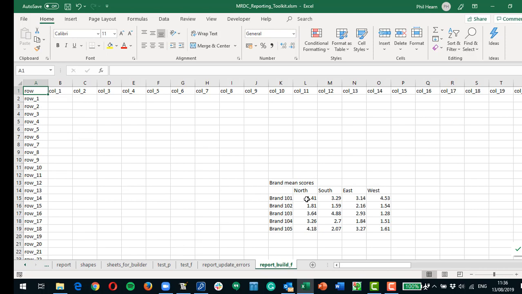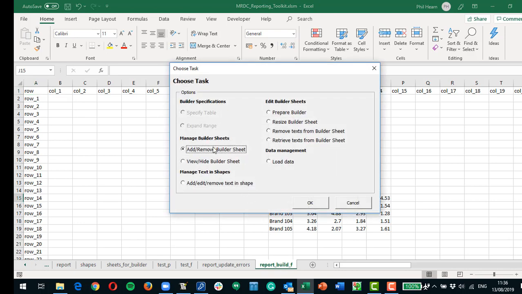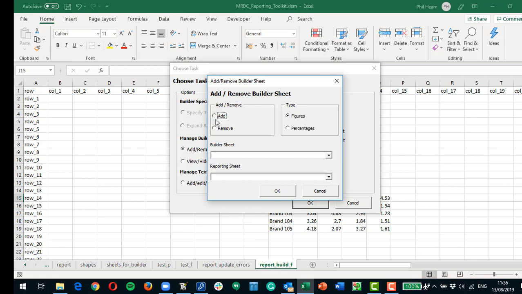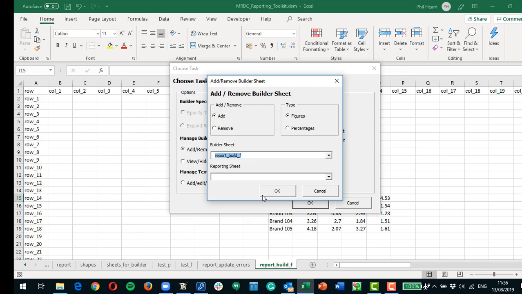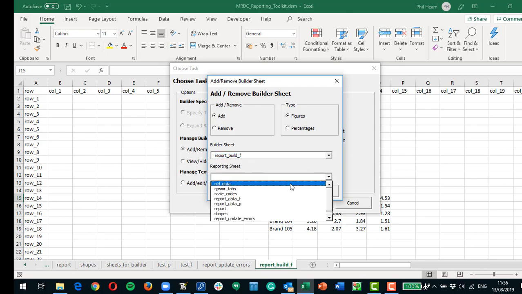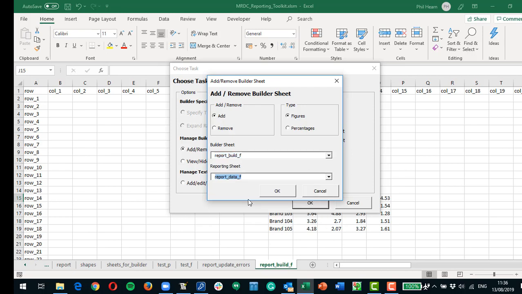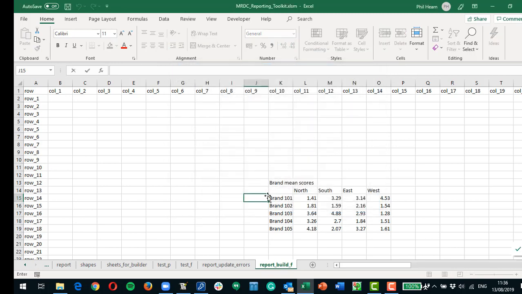Now I'm going to tell the system where these figures come from. It doesn't know this is a builder sheet yet, so I need to double click here and add or remove a builder sheet. So I need to add one, and I'm going to add report build F, and I'm telling it it's linked to report data F. This is just telling it where its connection is. It came from report data F. Click OK, and now it'll let me do some more things.